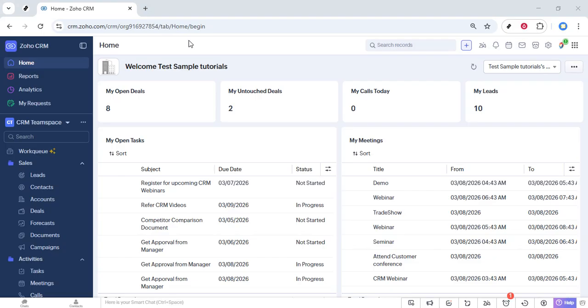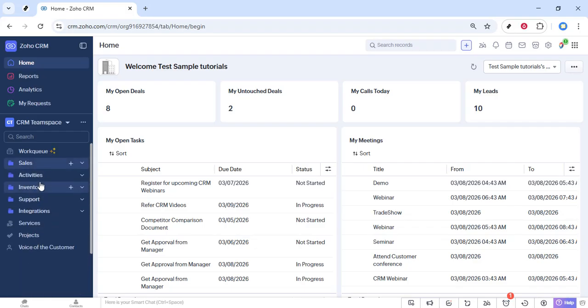Now we'll move into the section of Zoho CRM where calls are managed. From the navigation, look for the option labeled Activities. This is where Zoho groups tasks, meetings, calls, and other interactions. Go ahead and click on Activities. If your view shows different tabs or filters, don't worry, just make sure you're in the overall Activities area.